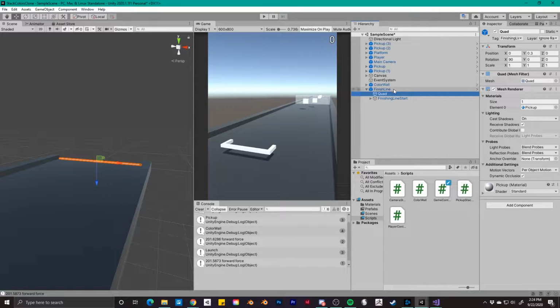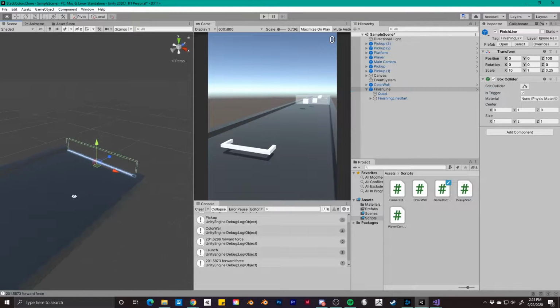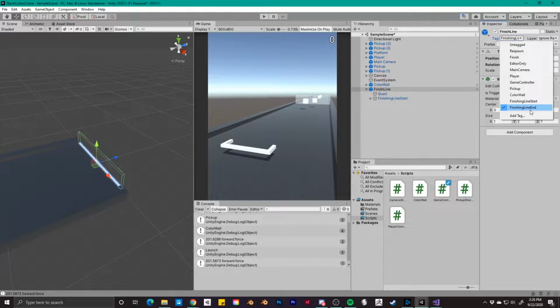At this point we can go back to the parent object and we can change the scale of both the box collider and our quad by scaling up this parent object. And so I have the X scale set to 10 so that it spans the full width of my platform, and I've scaled down the Z to 0.25 so that it's just a thin white line. Next you'll want to set the tag of this object to finish line end and the layer to ignore raycast.